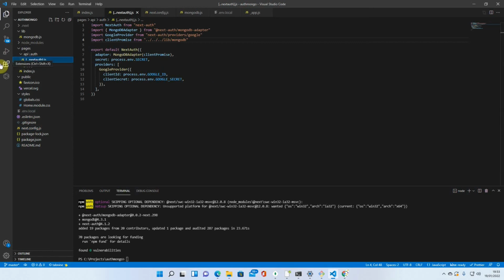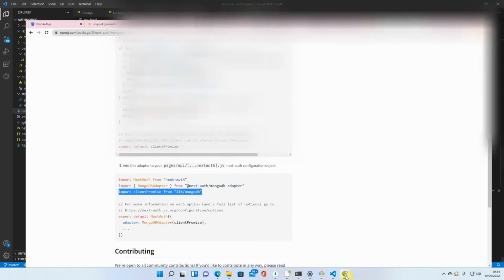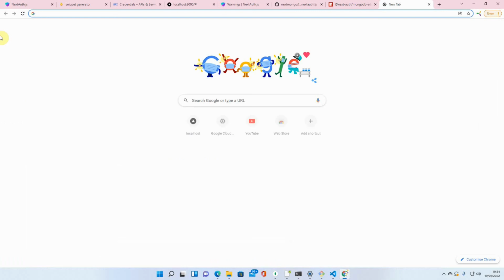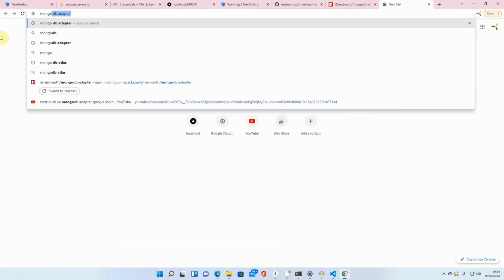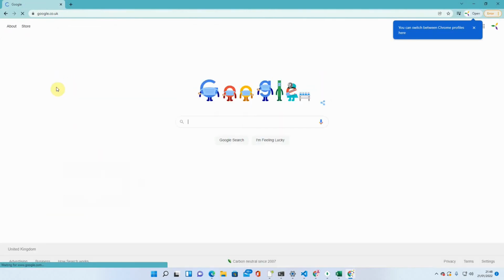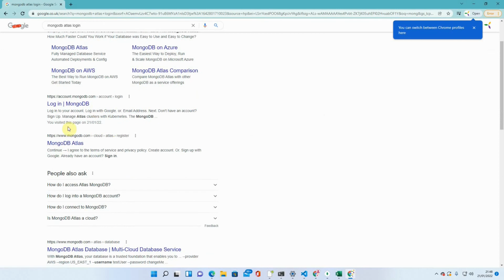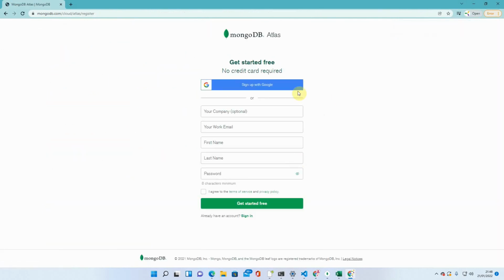So now this should actually install in the database. Let's give the database... no, I haven't given the database any URI yet. So let's go to MongoDB and set ourselves up in MongoDB. Sign up to MongoDB. MongoDB Atlas. Okay, sign up with Google. Accept cookies.